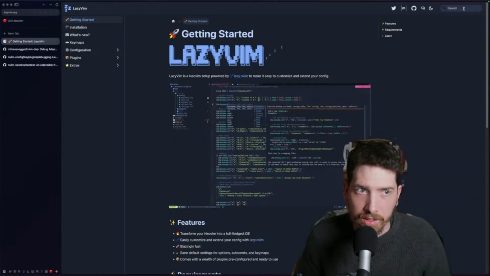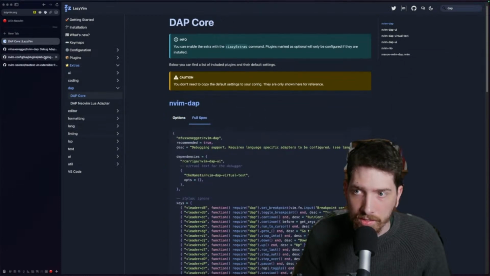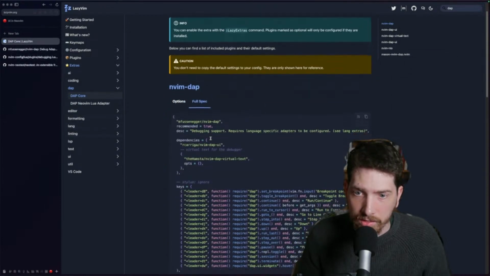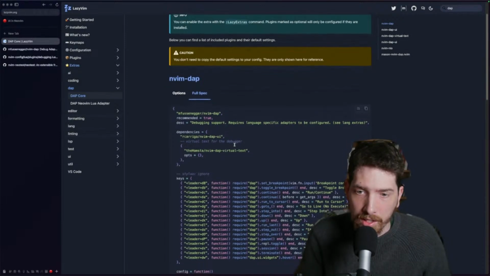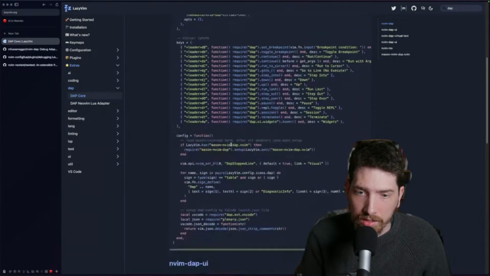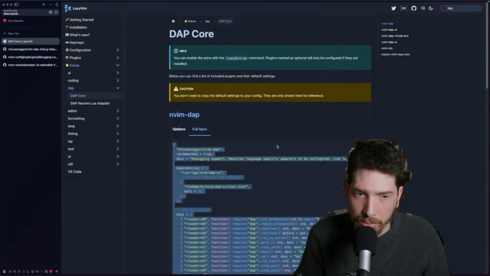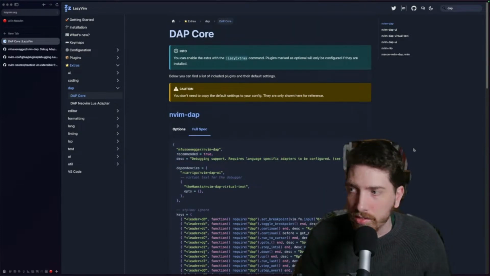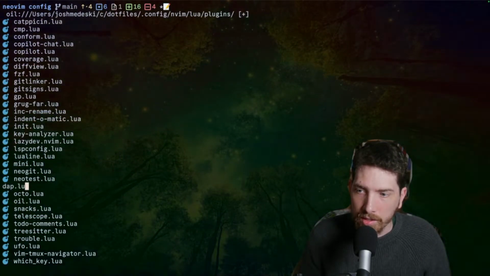By continuing to follow the best practices. Is this the same one? It is. All right. DAP UI, DAP virtual text, config, Mason DAP, Neovim. So this is some of the stuff that's his. We don't want all of this, but this is our starting point. All right, so we will go to here, dap.lua.